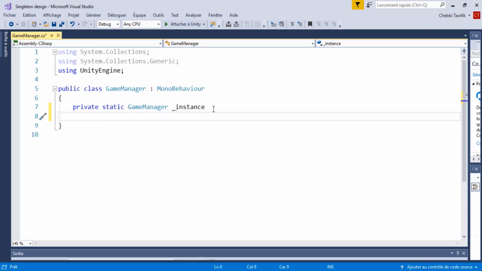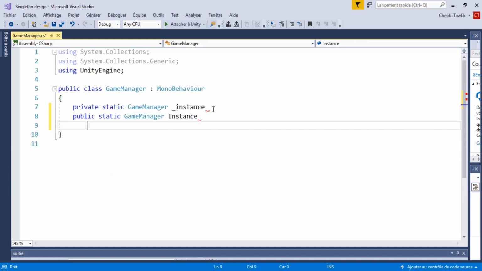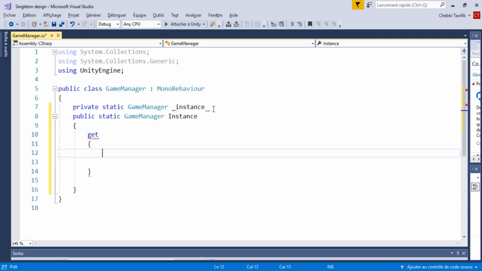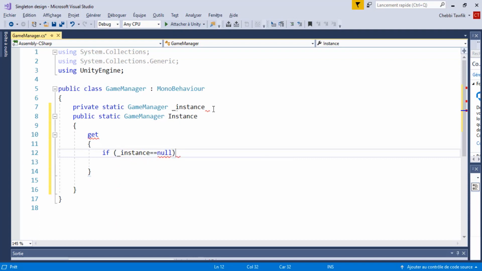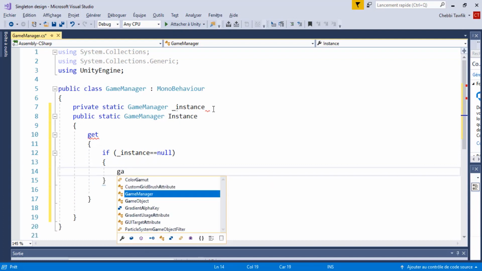Now let's create a new property and call it Instance. So what we need to do is to create a new object. So we need to test if our _instance is null. That means if our class doesn't exist, we need to create it.